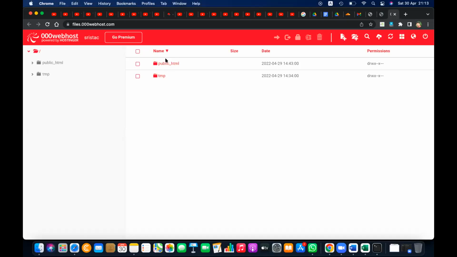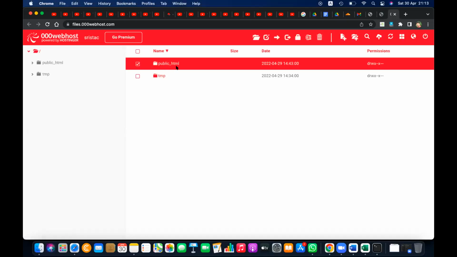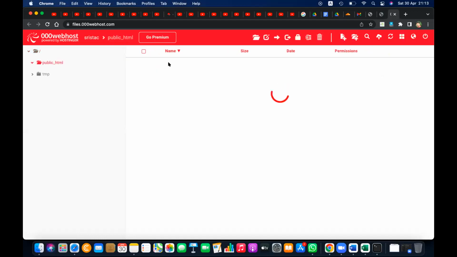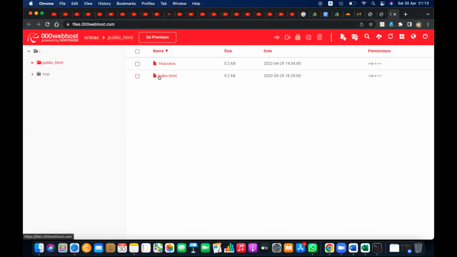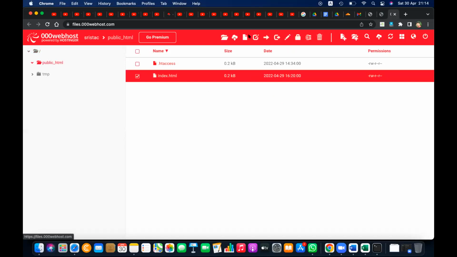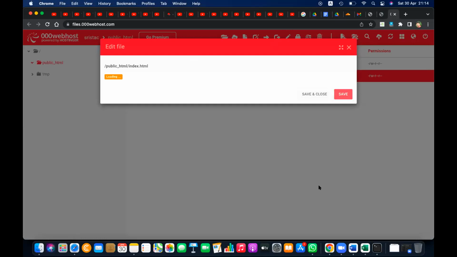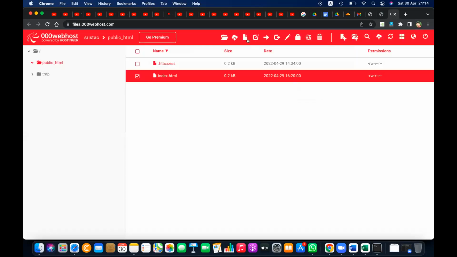You have to go inside public_html, and then open a file called index.html. Actually, I'll edit that file. This pencil is for editing. I had added some code, and I'm going to remove all of this code, then save and close. So now the file is empty. I'm going to preview it, and you can see an empty page.